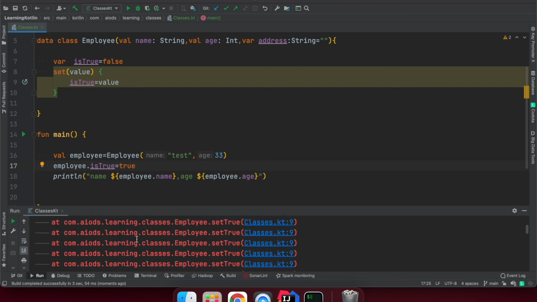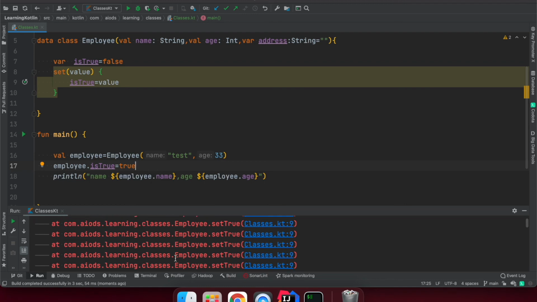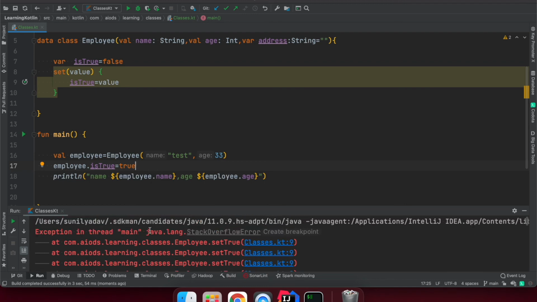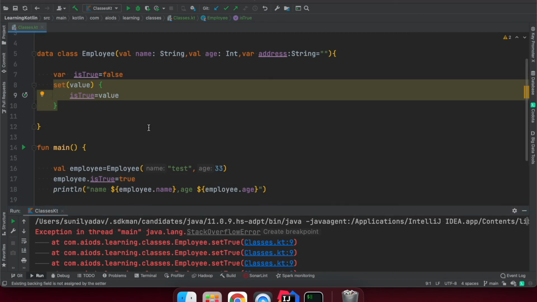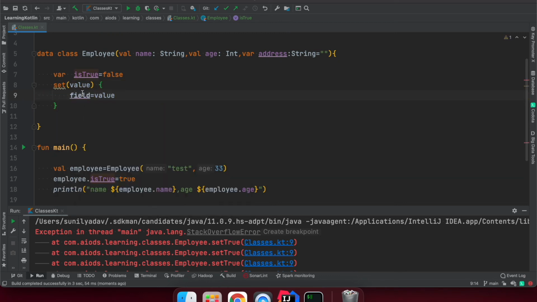There are so many Stack Overflow errors going on. So in the stack trace we can see right here, in thread, a Java StackOverflowError is going to occur. So how can we fix it? We always need to use field. Kotlin is actually providing it to us, we don't need to give any other name here. We always need to say field, and whatever value is coming, we need to set it.